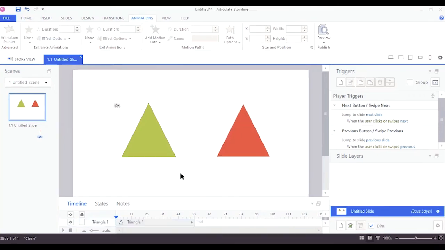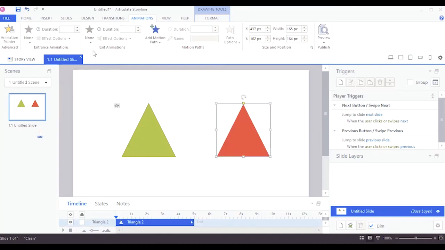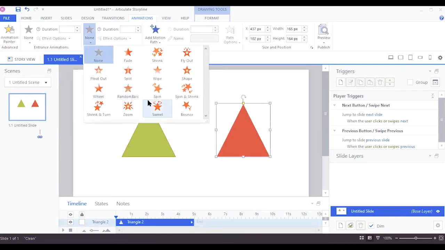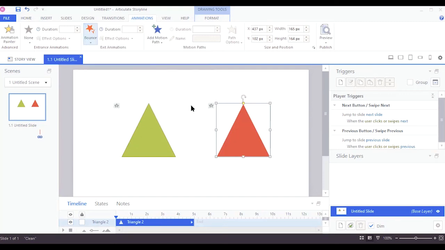For our second triangle, we can have an exit animation. Let's see what options we have. I'm going to select the none option in the exit animation option, and as you can see, I have a lot of options here as well. Let's just select the Bounce one. Then I'm going to increase the duration. As you can see, there are no effect options for this one, but there is an effect option of bounce on the exit animation.